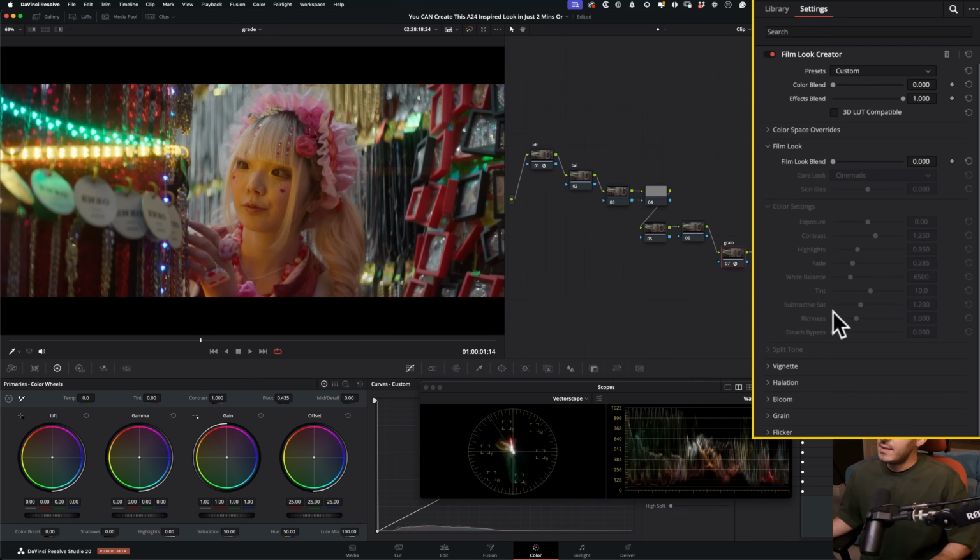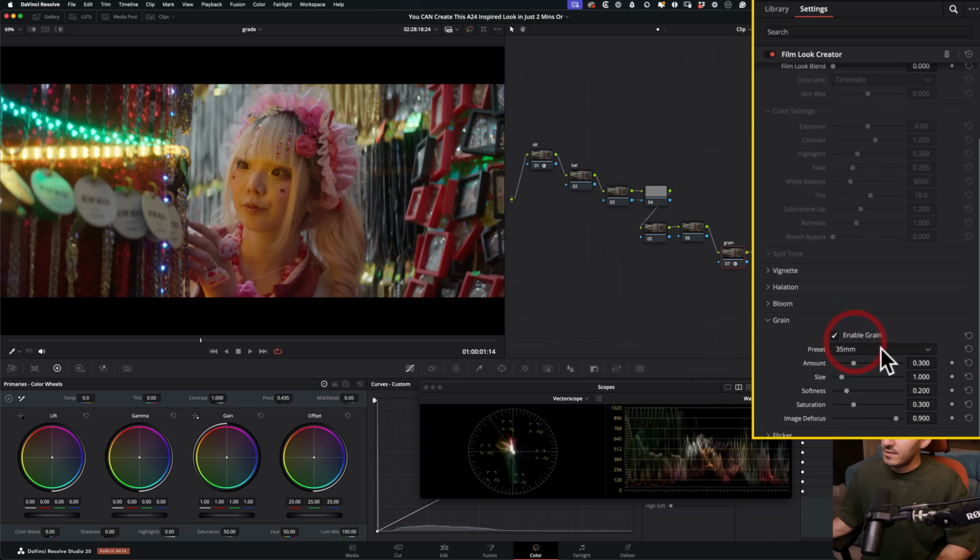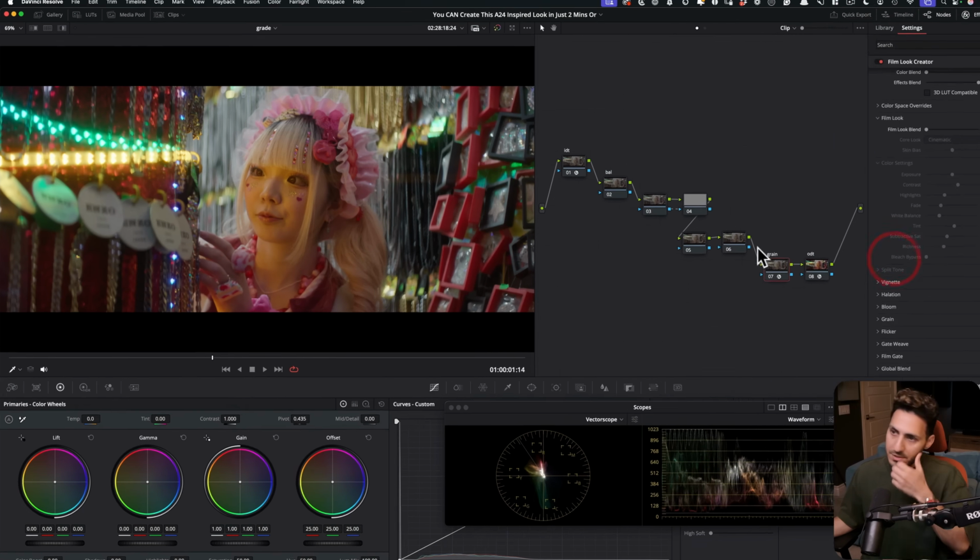And I'm using the best option that you can get inside DaVinci Resolve, which is using Film Look Creator, turning off all the color options. And I left the halation and vignette and all those extra little texture features that are going to give us that grungy look that A24 usually has. And then for the grain, I just selected 35 millimeter instead of 65. Okay, so this is where we're at.